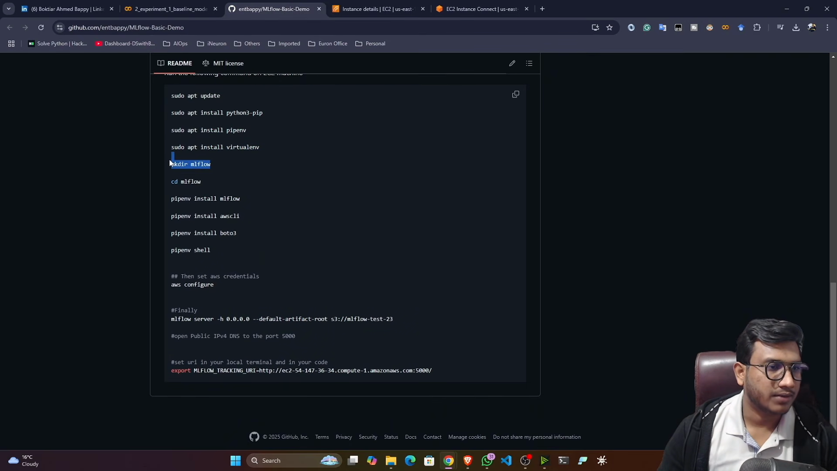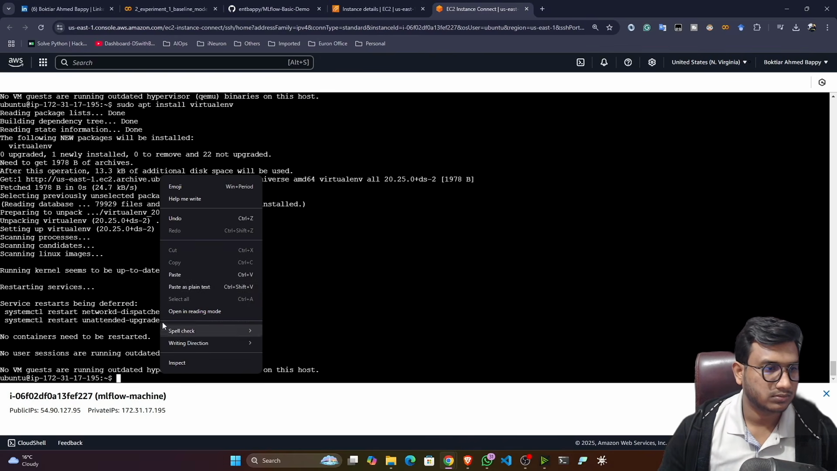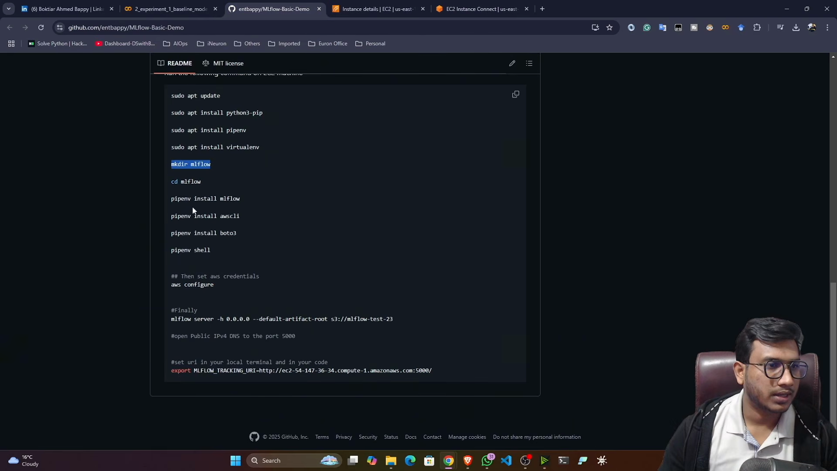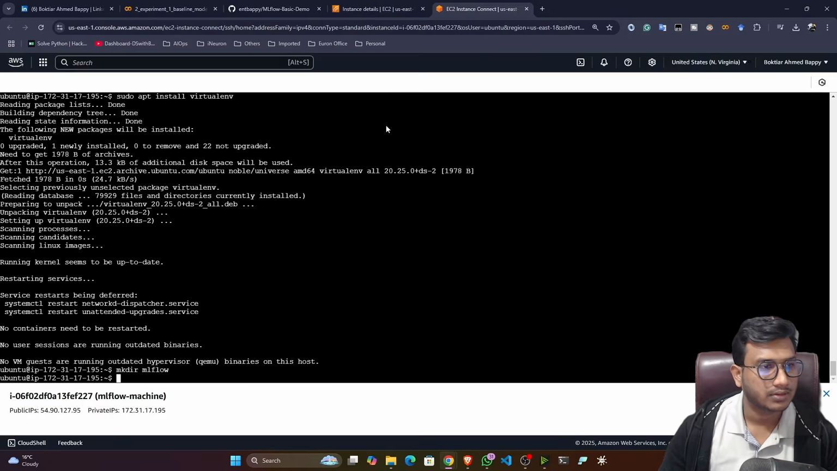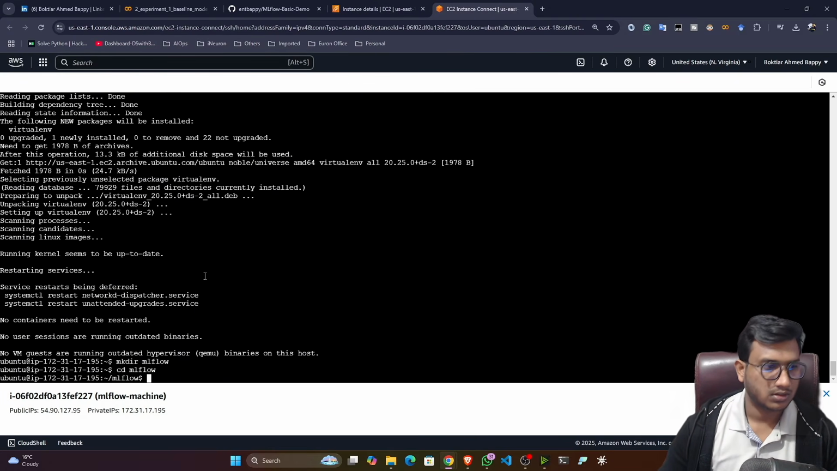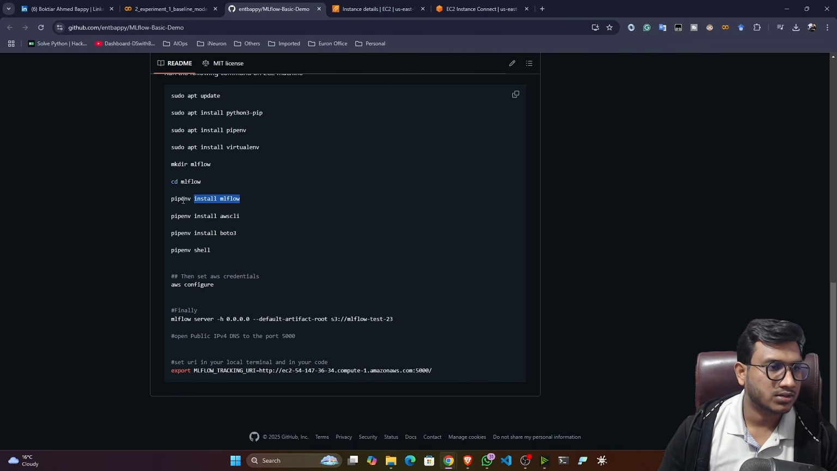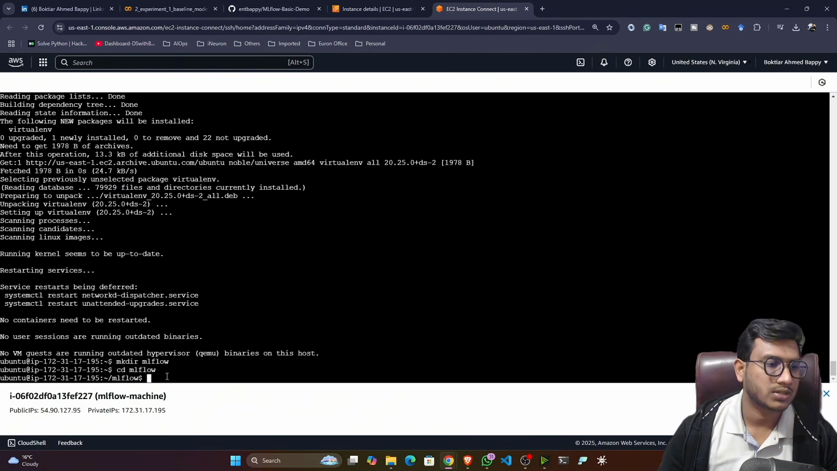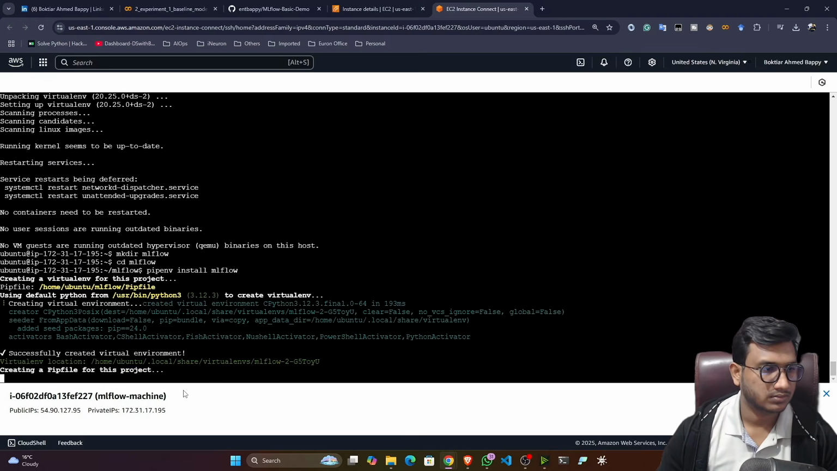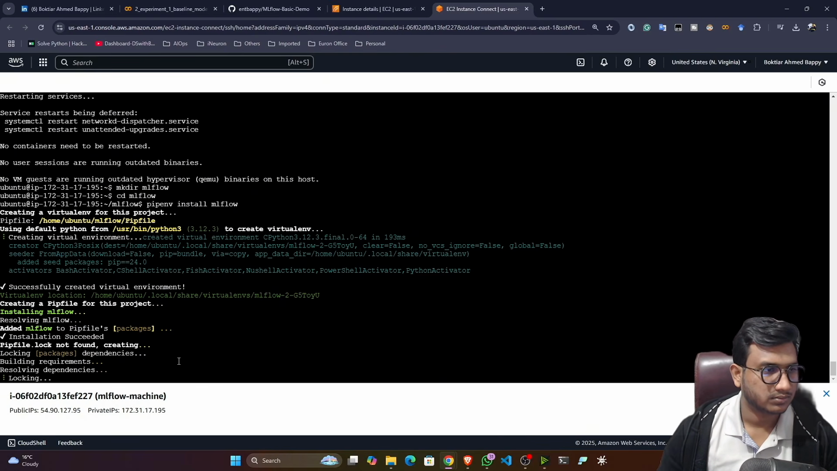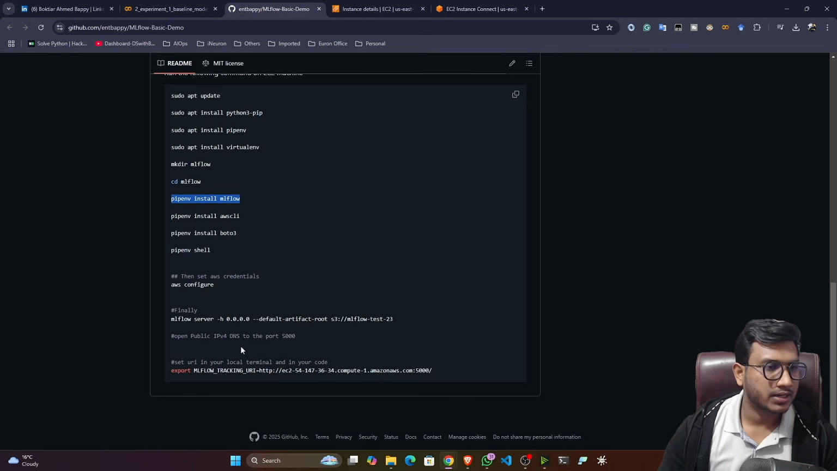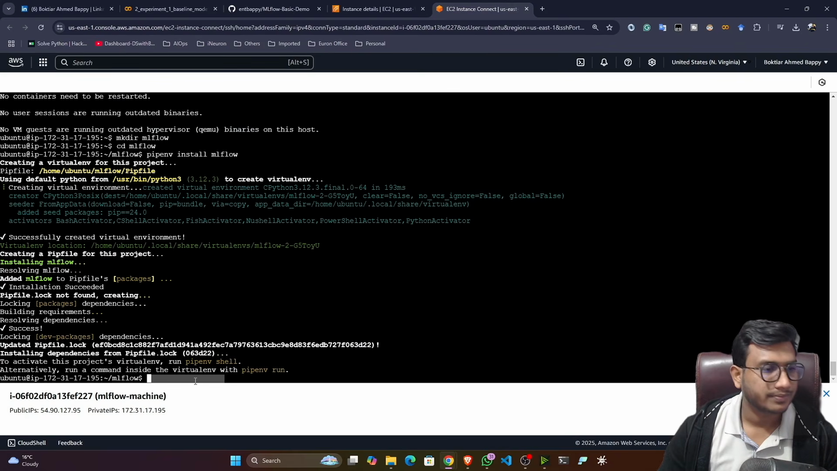Then let's create a directory called mlflow. Now I need to go inside that particular directory, and inside that I'm going to install MLflow with the help of pipenv. Let's install MLflow.